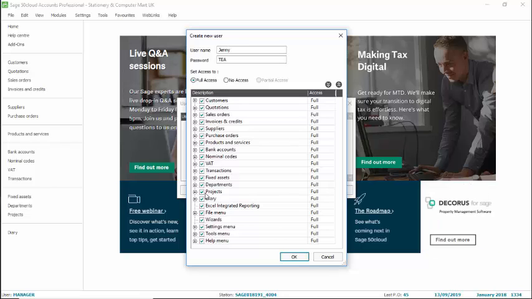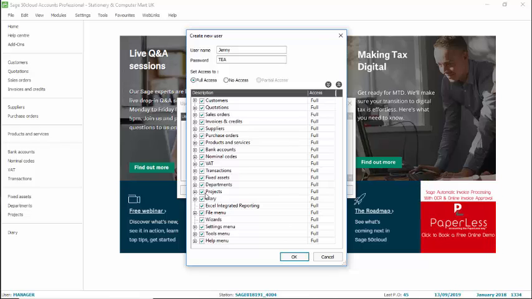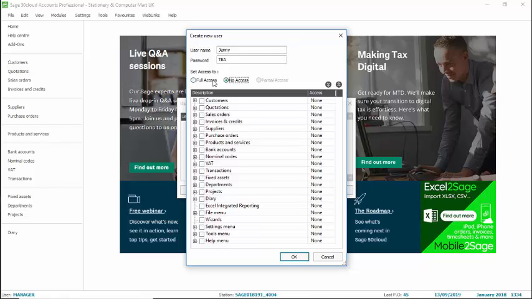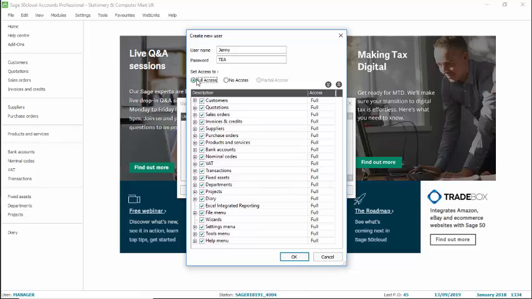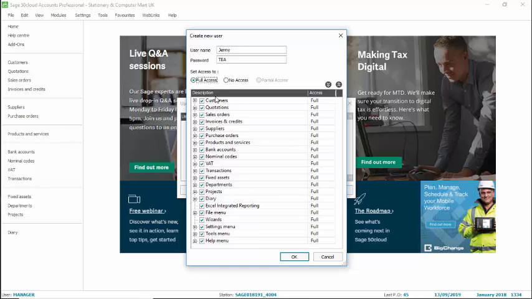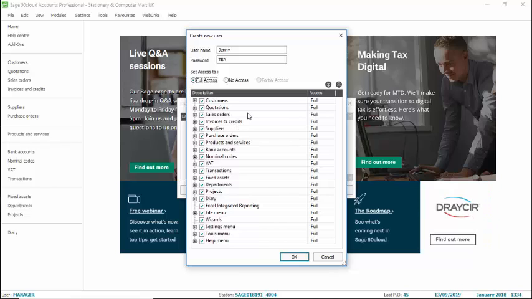She likes tea, so that's going to be her password. And you can see that I can either set her to full access or no access. That is not the limit of what you can do with our access rights. I'll leave her as full access for now, and I've got a list of ticks, so the different areas in the software with ticks against them.